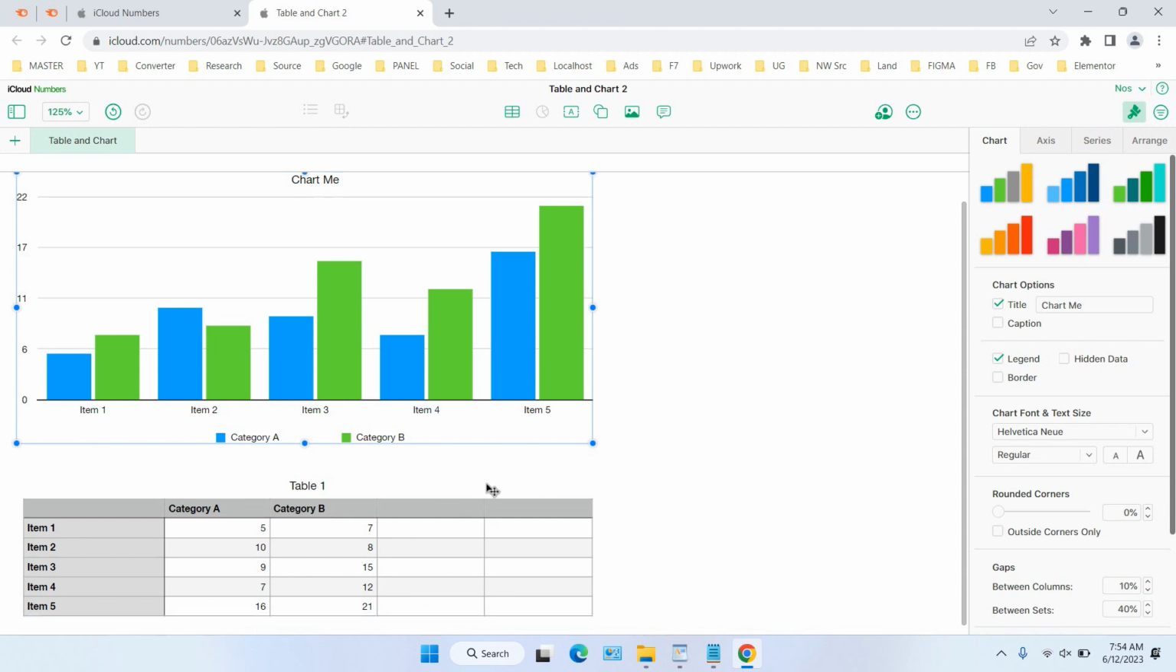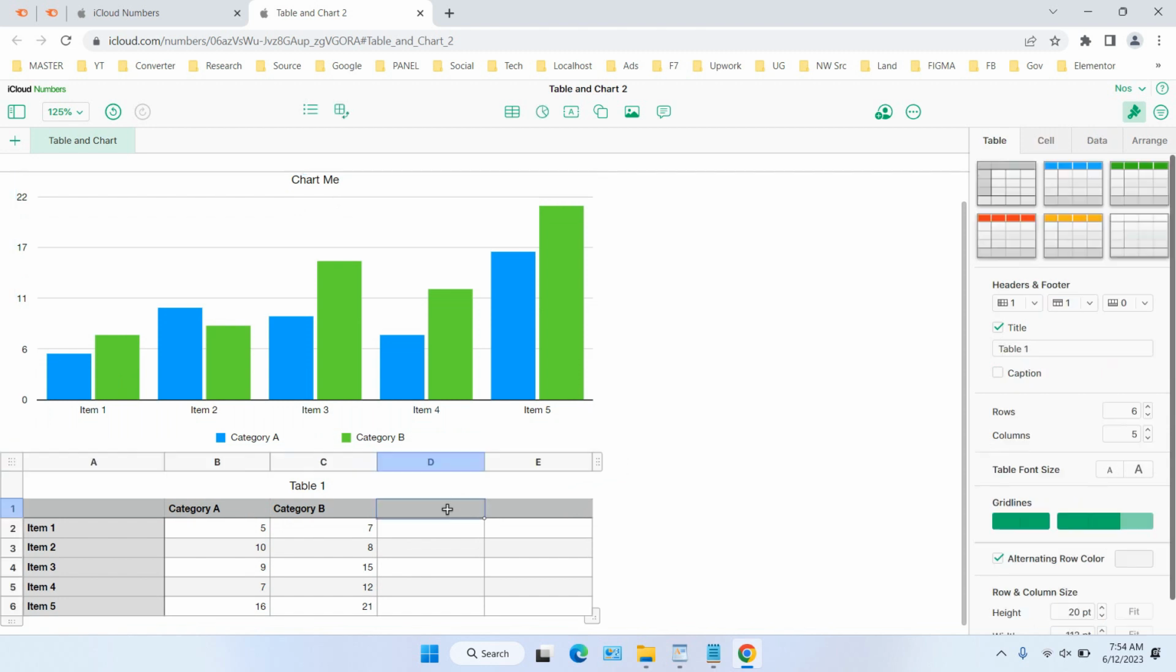If you try to edit your chart, for example in here, category C, it will not work, like I said, because the spreadsheet on iCloud is a little different from other programs like Google Spreadsheet or Microsoft Excel.